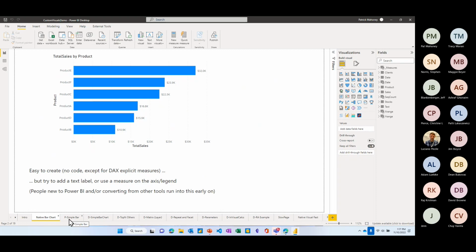Okay. So the first visual I'm going to talk about is the Plotly.js visual. And I've got a little prefix here, P, D, or C for Plotly or Deneb or Charticulator. And you can see that I'm only going to do one report page on Plotly just to introduce you to it and show you the interface. And then I've got a whole bunch of stuff on Deneb. And then if I have time, I've got some examples on Charticulator as well.